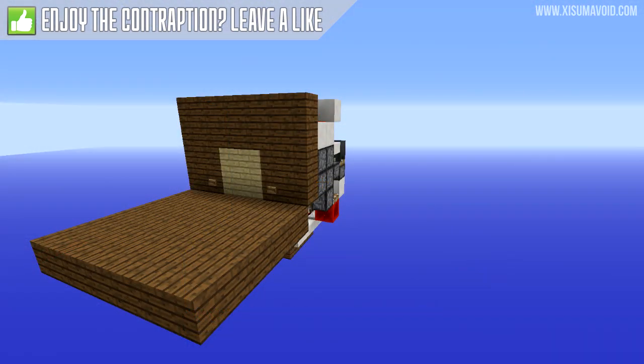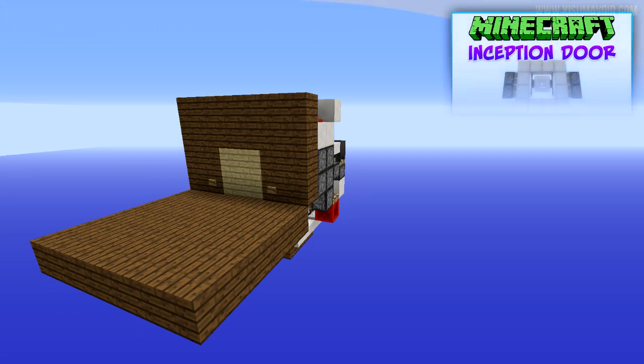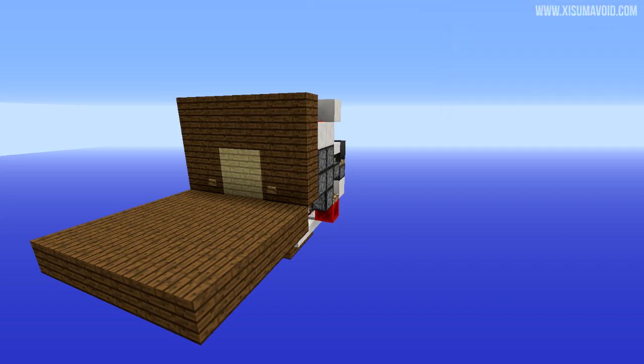For those of you who have been around my channel for some time, you may know this one as the Inception door. That's right, I decided to revisit this one, compact the redstone, and give it a new name as well. Since it's a door inside a door, I thought it tied into the meme with the West Coast rapper Xzibit pretty well, and that's why it's called the Xzibit door.